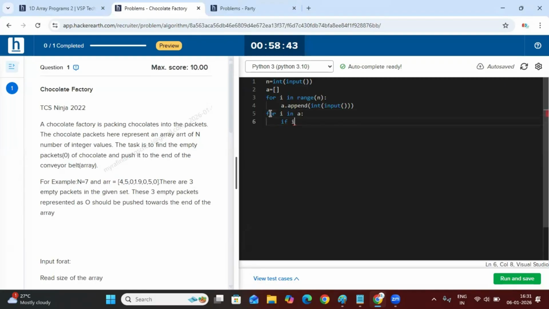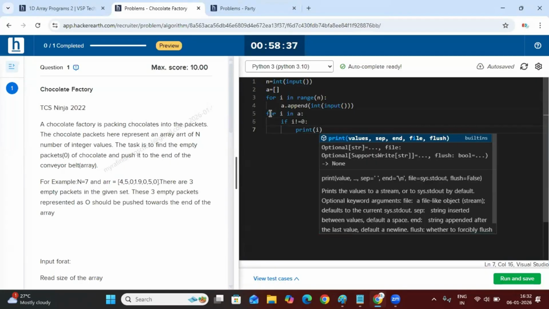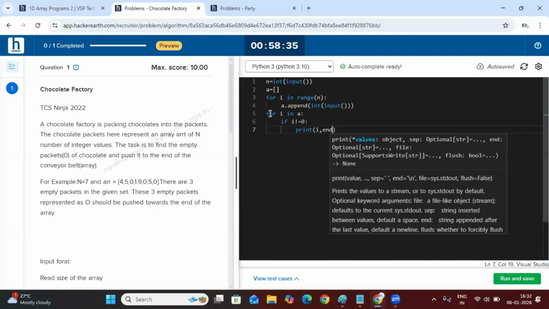If i not equal to 0, print i, comma, and equals to space.